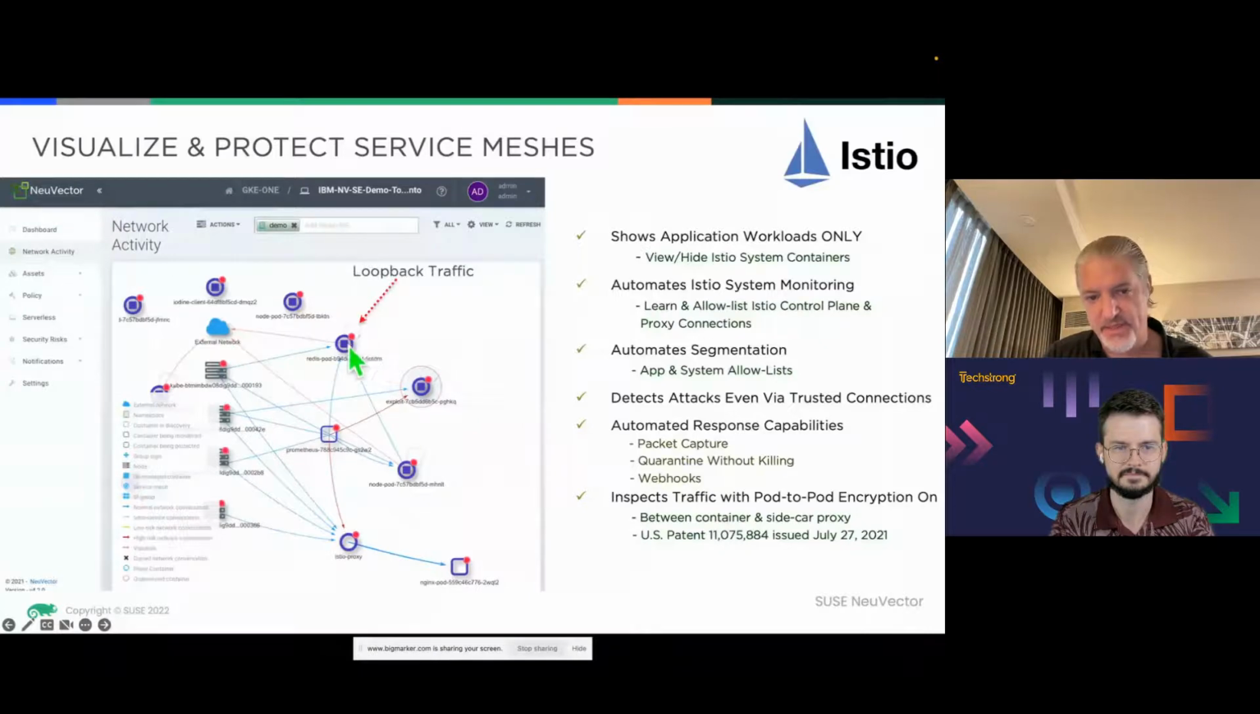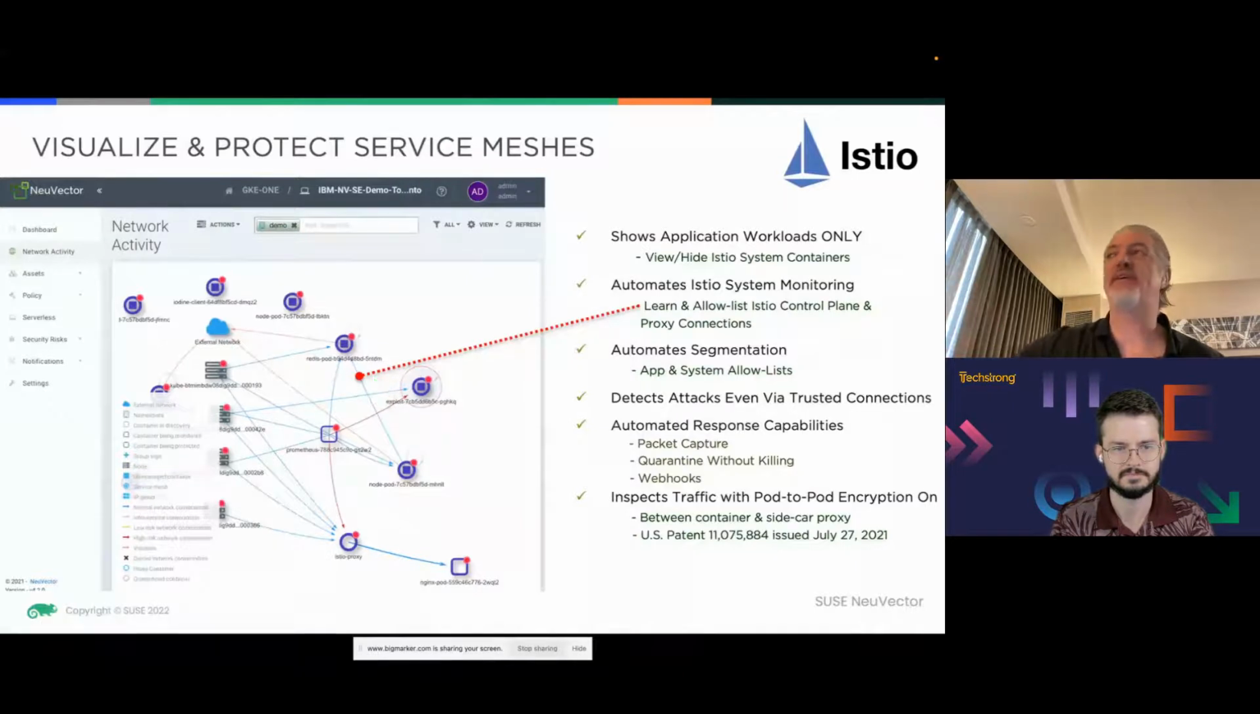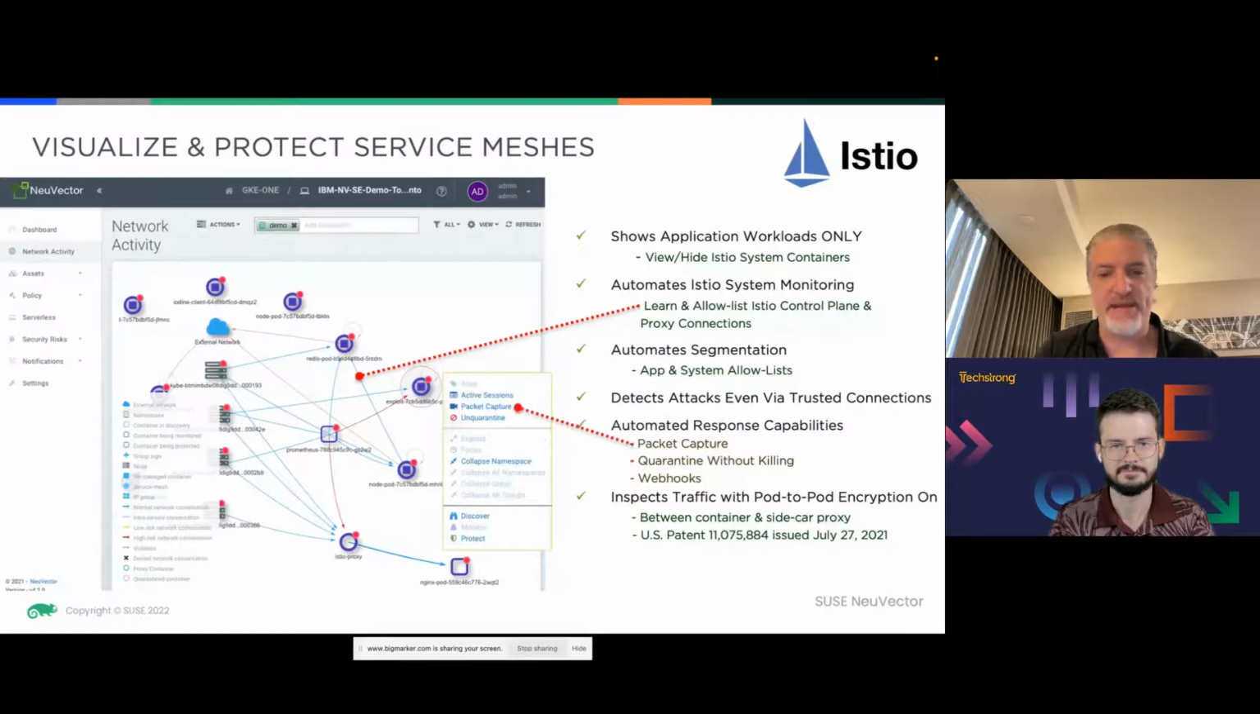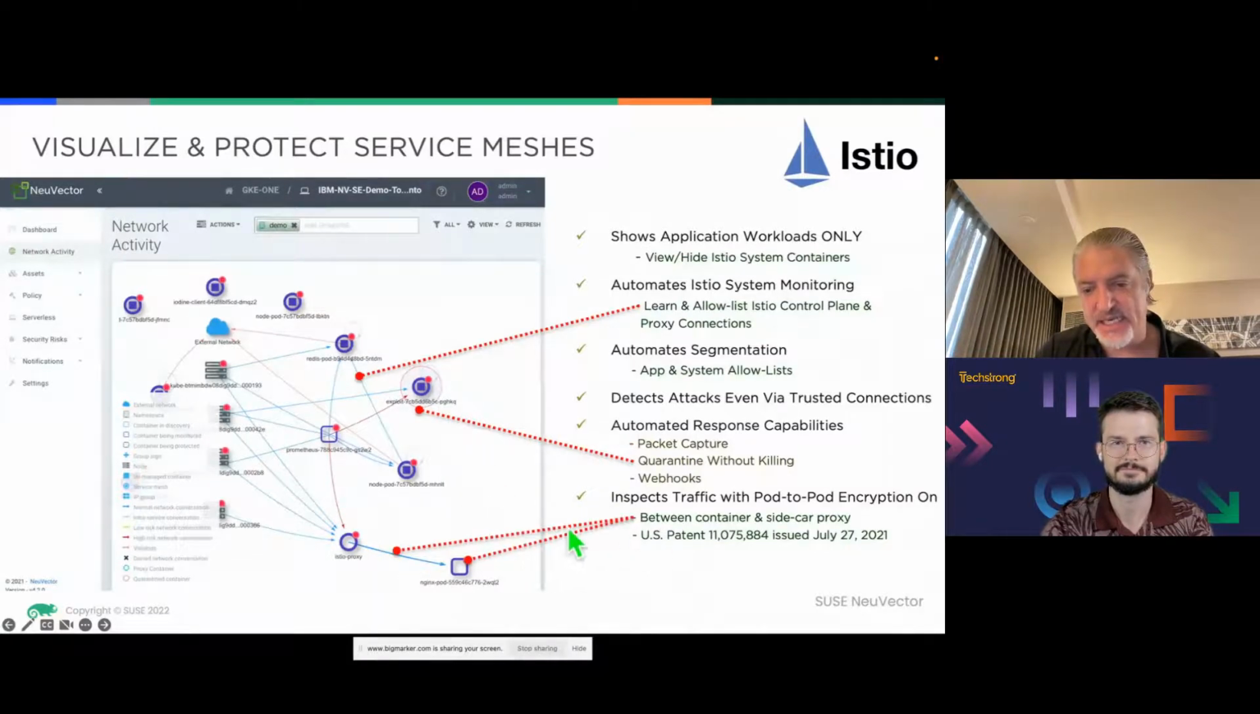NeuVector works with all of this. So there's the loopback. That just means we know that there's a sidecar. We're still able to learn, even if it's encrypted traffic. We don't decrypt the traffic. We just identify it as encrypted traffic, and we build a rule for that traffic. If we see traffic that is not SSH or SSL, I should say, that's anomalous. Why wasn't that encrypted? So now we have a way to say, that traffic, if it's not encrypted, we're not supposed to allow it. We're going to alert you to it or block it. We can still do packet capture of unencrypted traffic. We can do quarantine of the container and its sidecar. And this is the last one right here.